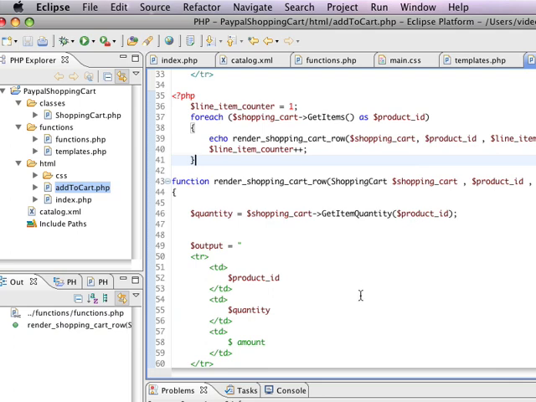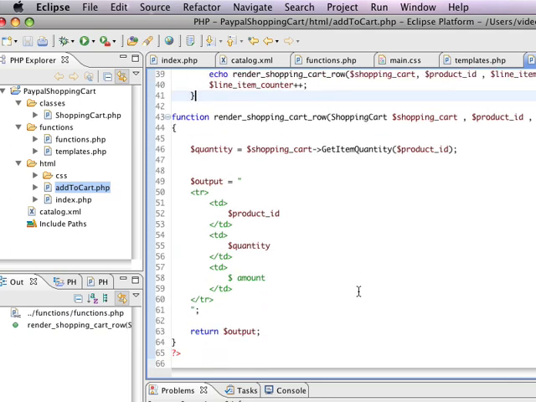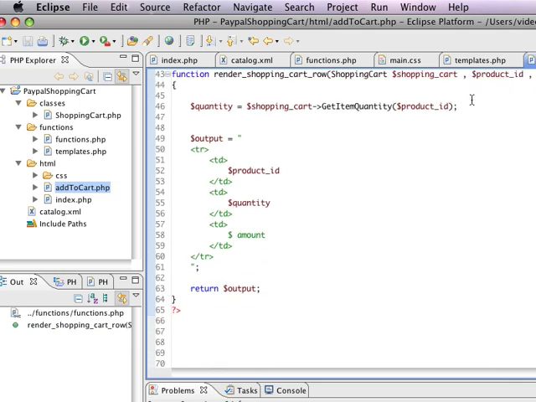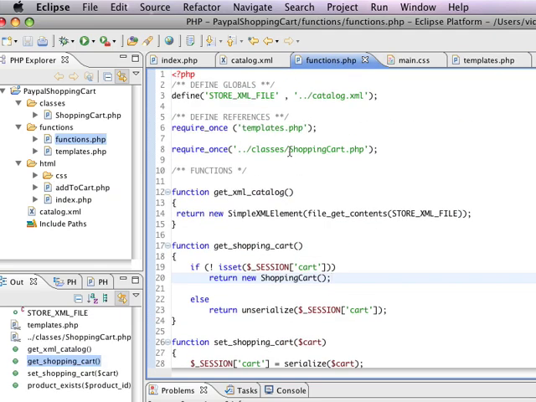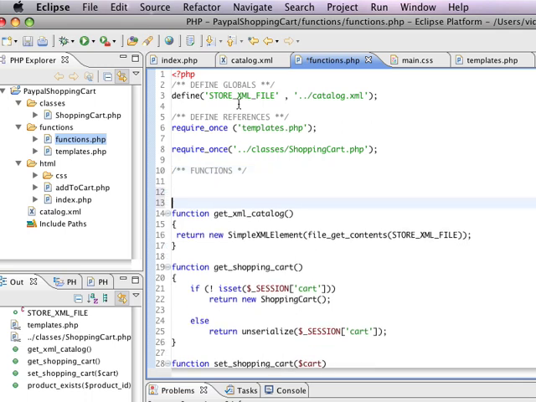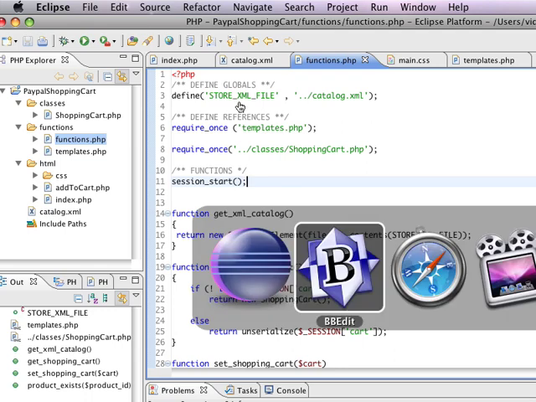Now for all of this to work, we're going to have to start the session. And I'm going to do that up in the functions file because I've got all this kind of bootstrapping code here anyways. So I'm just going to do this. I'm going to create session_start. And what this will do is this basically tells PHP to get ready to start storing session variables.